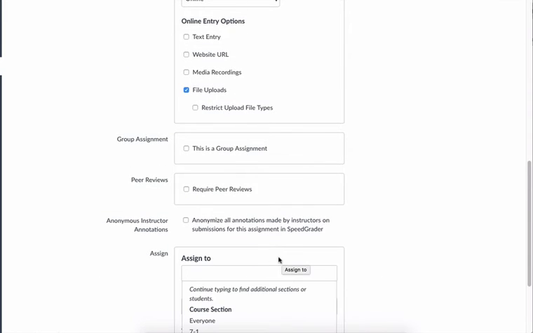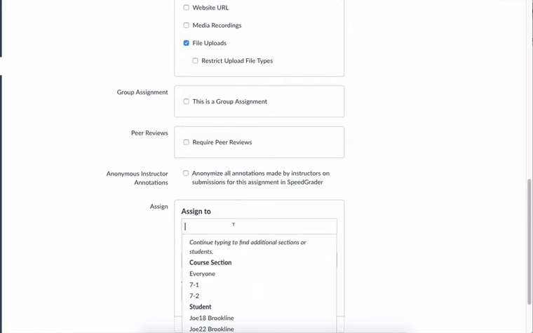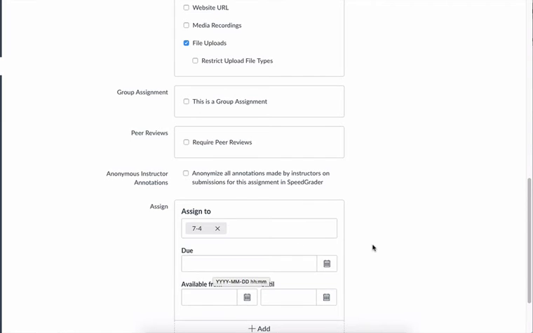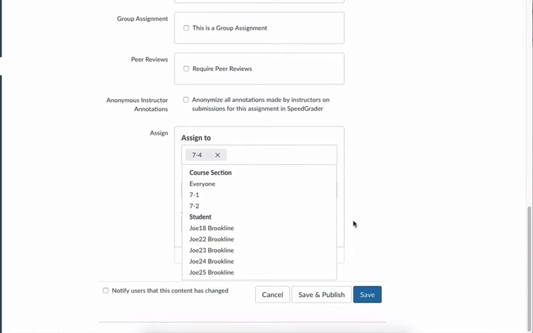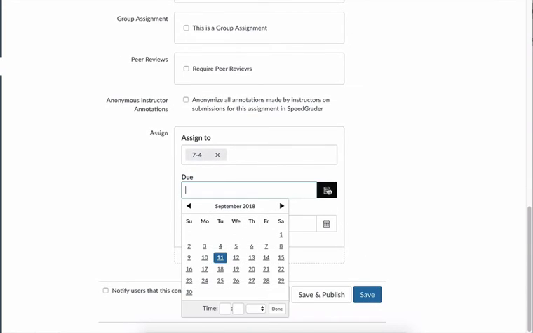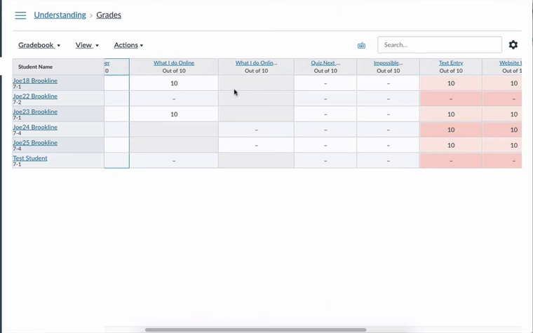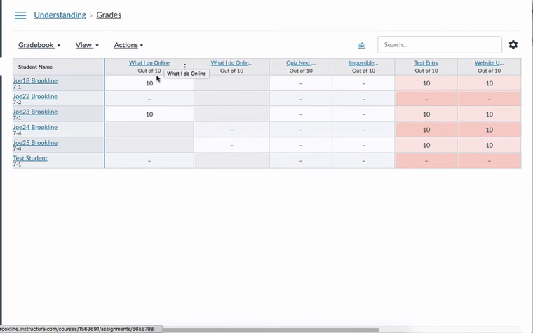Now when I assign it, I'm going to assign to section 7.4. I'm not going to assign it to everyone else. This is a separate assignment for 7.4. And I'm going to give a due date. I can give them a little extra time if I wish on the assignment. And then I'm going to save it and publish it.